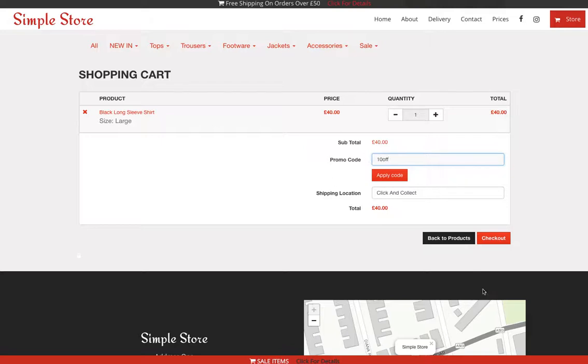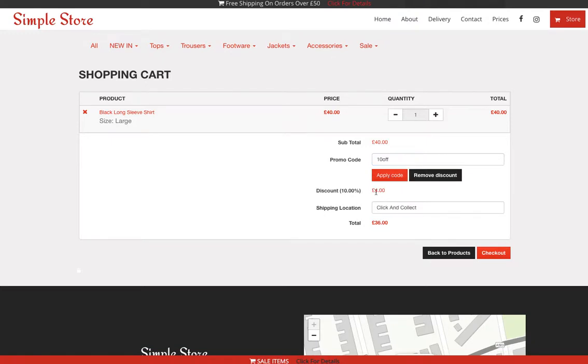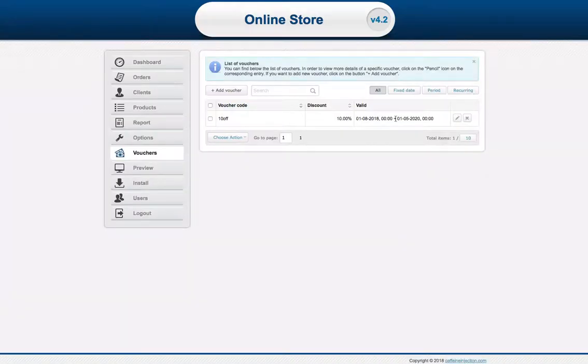So we type in promo code, we apply code, and you can see it's told us that it's now deducted £4. So it's handy if you want to do free shipping. If you want to do, say, free UK shipping, you add a voucher code which deducts the cost of the shipping. So they apply the shipping by selecting the shipping location, and then they can remove it by adding in a promo code. So there's lots of different ways you can use promo codes. Final stage is go back to the options.